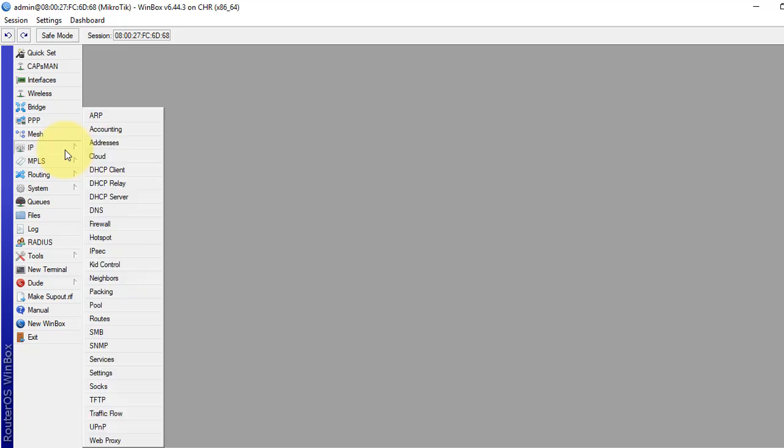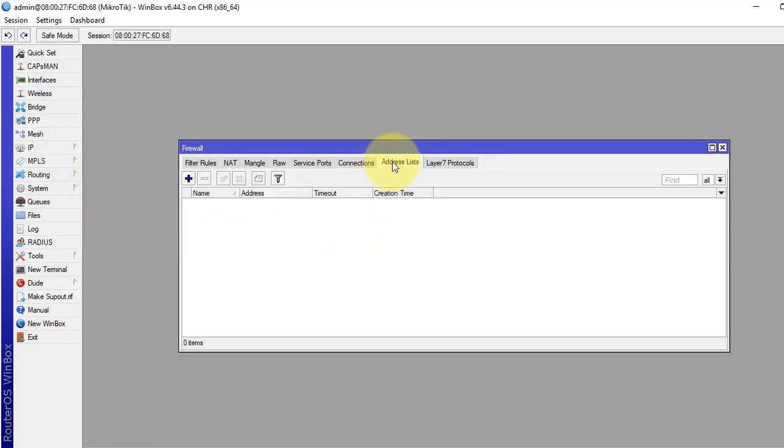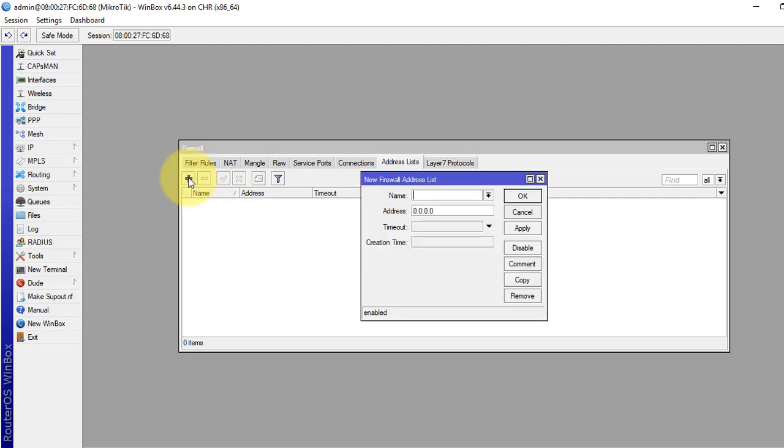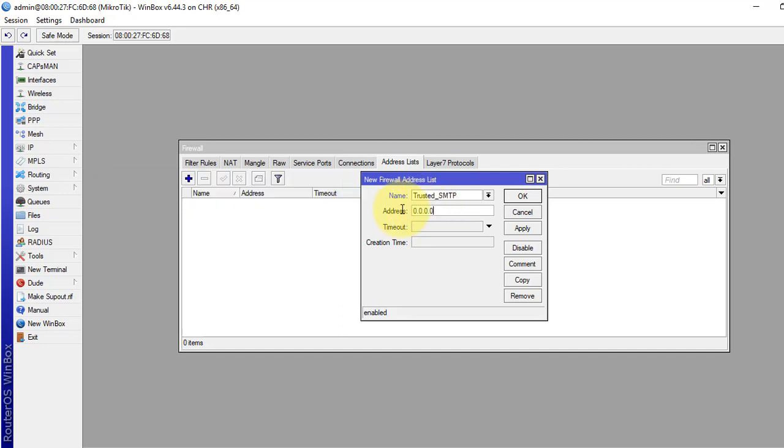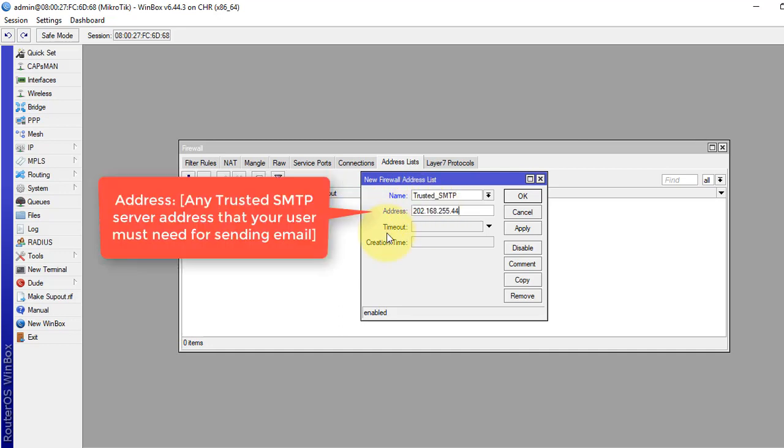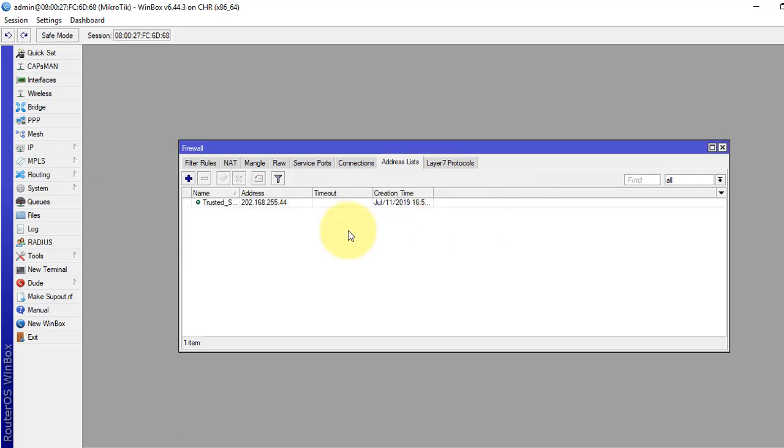So first go to IP and then Firewall. From the Address List tab, click the plus sign to add. All right, let's press it. SMTP. You put the address of a trusted SMTP server. Just click OK. Now I will add my local address.